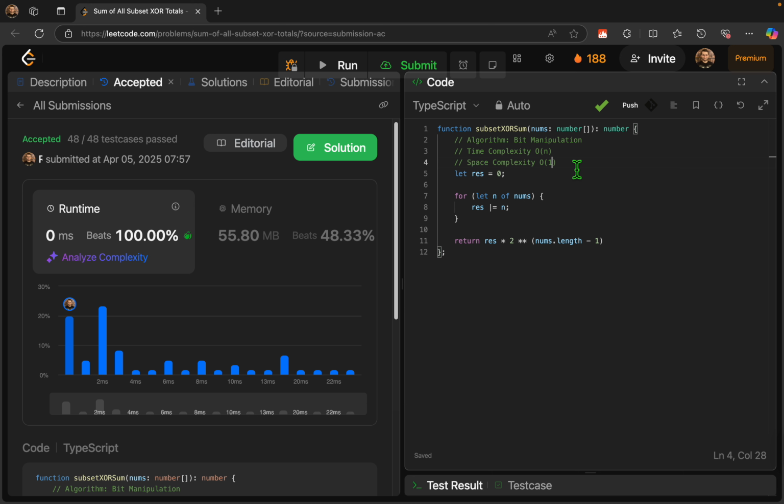So in conclusion, we should think about the problem at bit level, and this can lead to a significantly faster algorithm. So which method did you prefer?